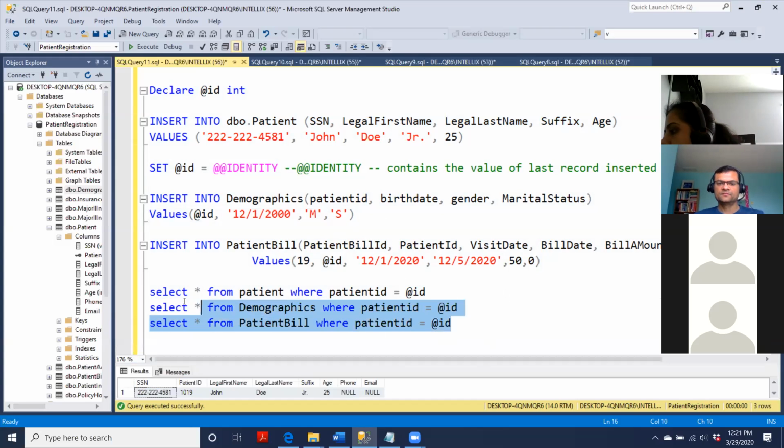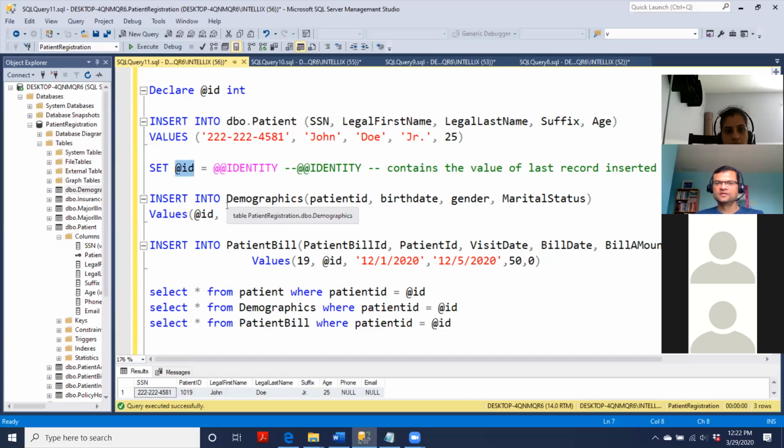Here? Yeah. It's just simple select statements. I'm just selecting from three different tables, but now in the queries, I'm using this ID variable that I defined earlier. So my script is dynamic. I'm not hard coding anything, like instead of saying patient ID 1019, I'm just using that ID because this value will change. As I insert new records, this value will change. I don't have to change my script to populate that. That's the reason I'm using these IDs everywhere.